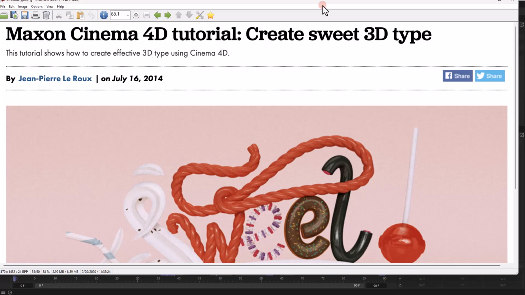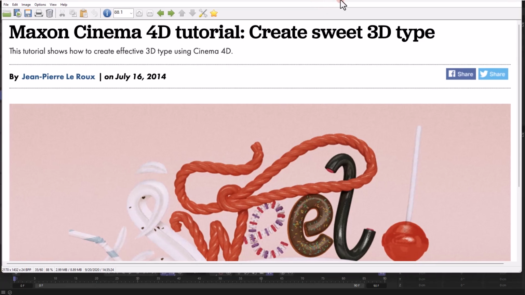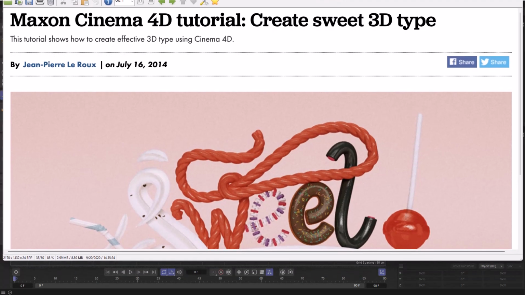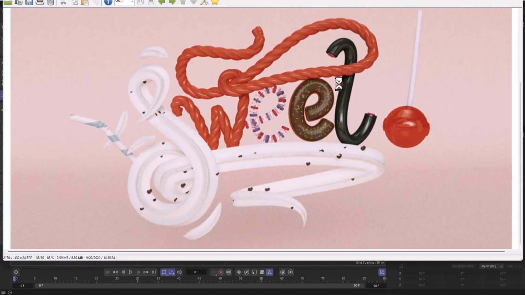It is a Maxim tutorial. I unfortunately cannot find the original article that I found this from, but it is a Maxim tutorial that shows you how to create this. So this is what we're following. This is what we're going to try to recreate.